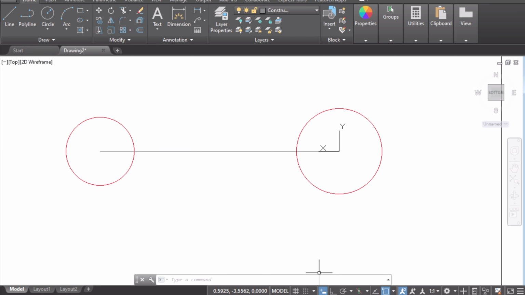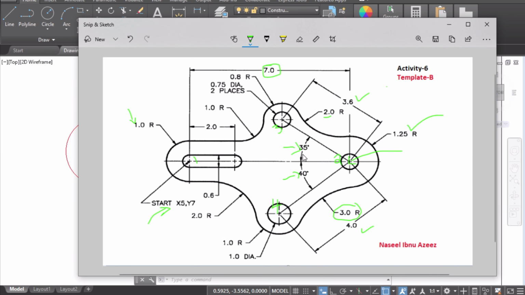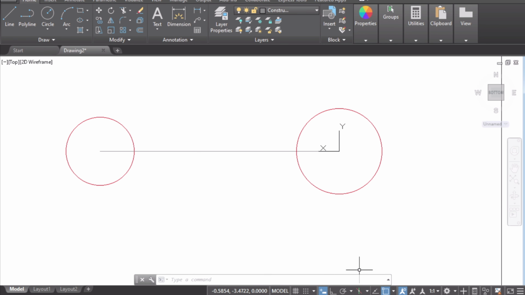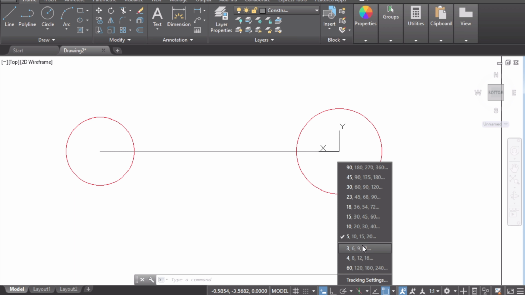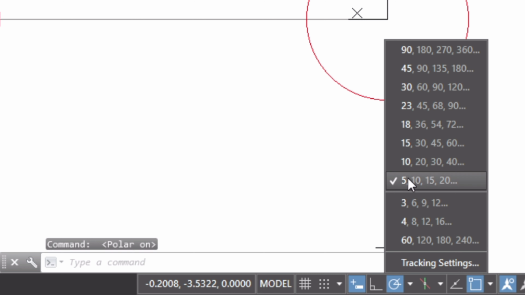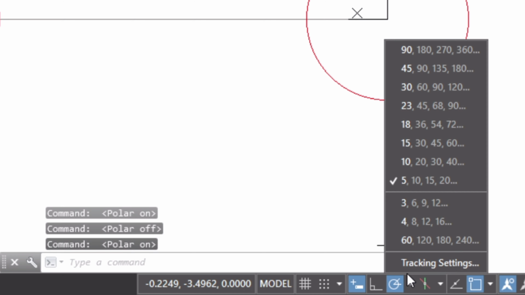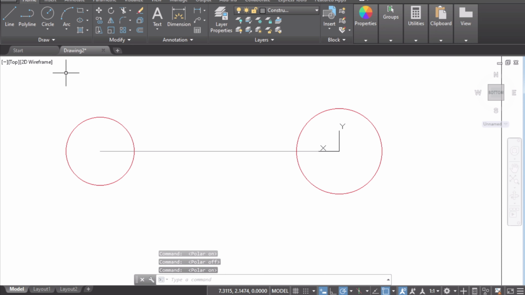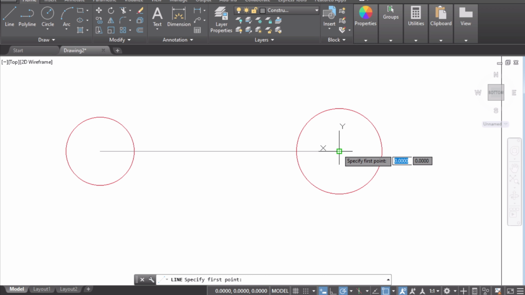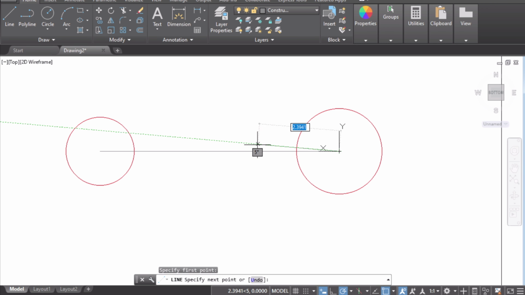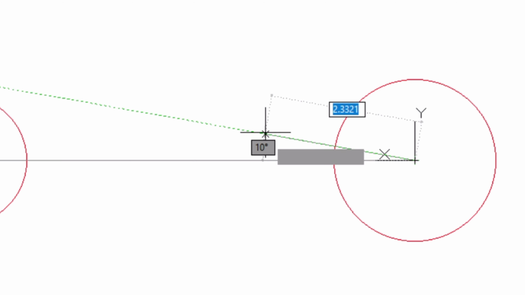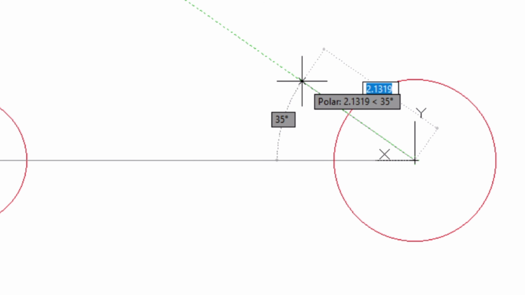I need to make these 2 centers. So the first center is at an angle of 35 degrees at a distance of 3.6. For 35 degrees, it is better to turn on polar tracking. To track 35 degrees, I can use this option, the 5, 10, 15 series. So let me turn on polar, choose the 5, 10, 15 series and select the line. Start from here, click. Since we use UCS, you can see 0 degrees starts from this line. So we need 35 degrees, and the distance, let me check, it is 3.6.